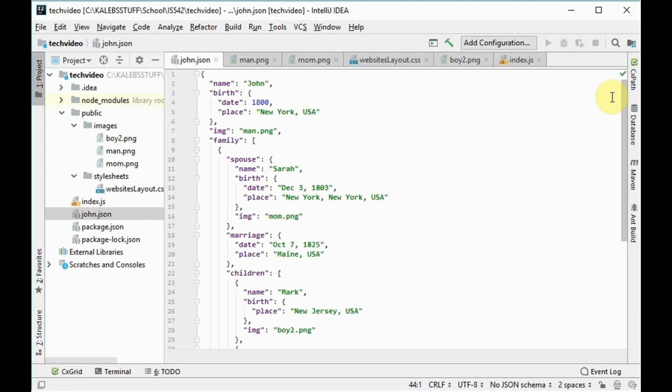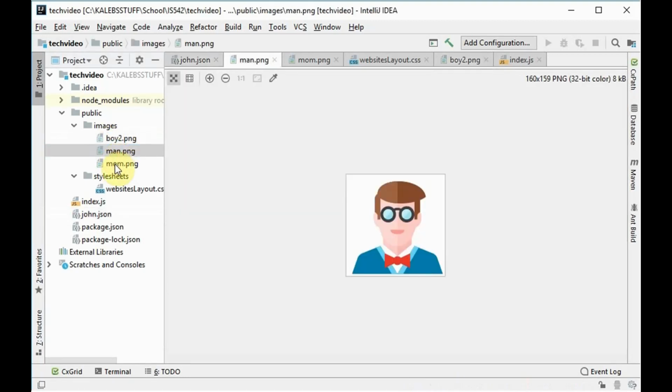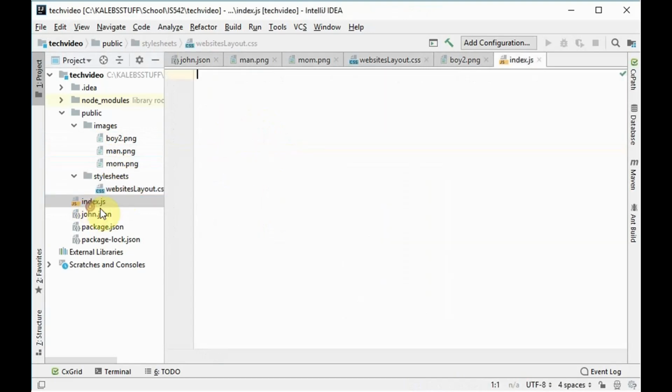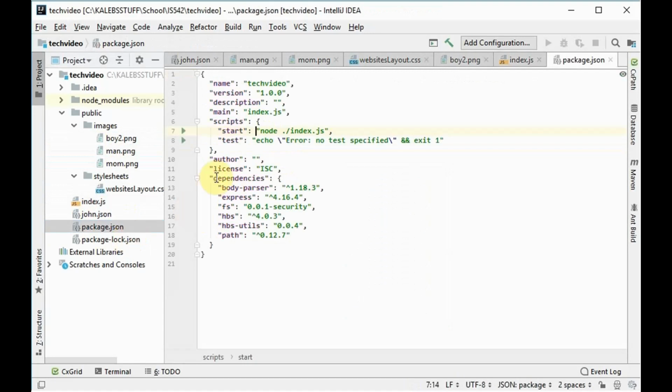Okay, so now we're gonna do the family history website with you guys. So here we have the data that we had before. So here's John and the information about John and the family. We also have included here public images, so a couple images, boy, man, mom, a couple different CSSs, and the index is empty. And then in package.json you'll want to install HBS, which is Handlebars, and then HBS utils, which allows for helpers. And then you'll want to install your Express and anything else you need.